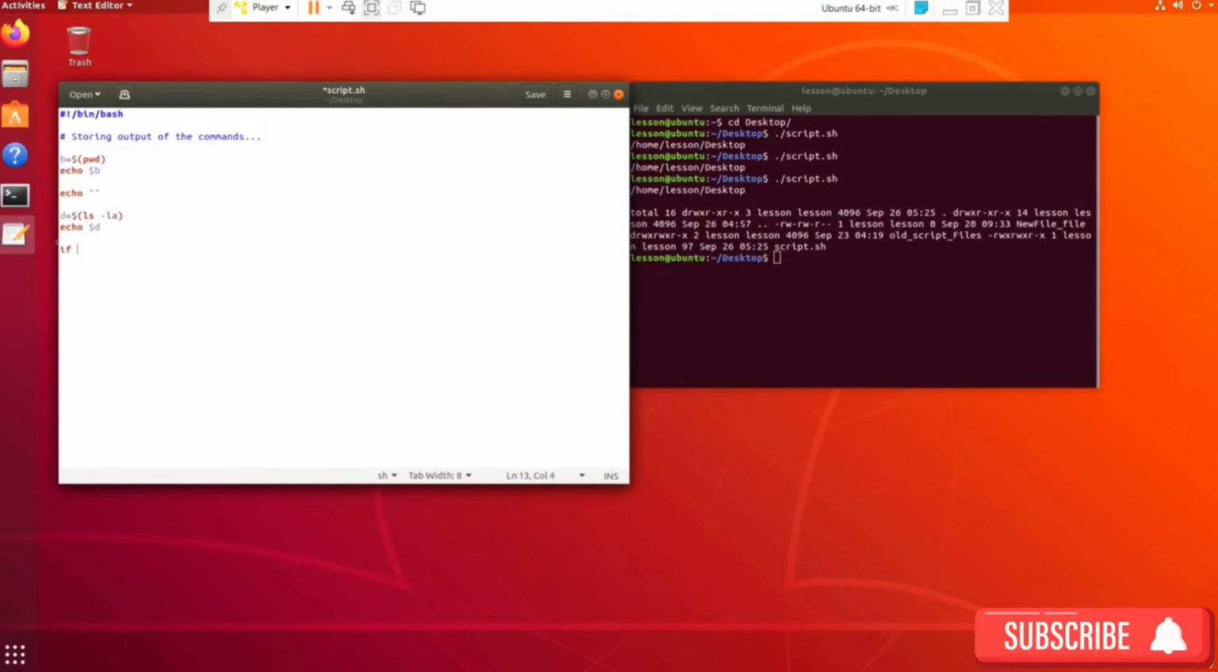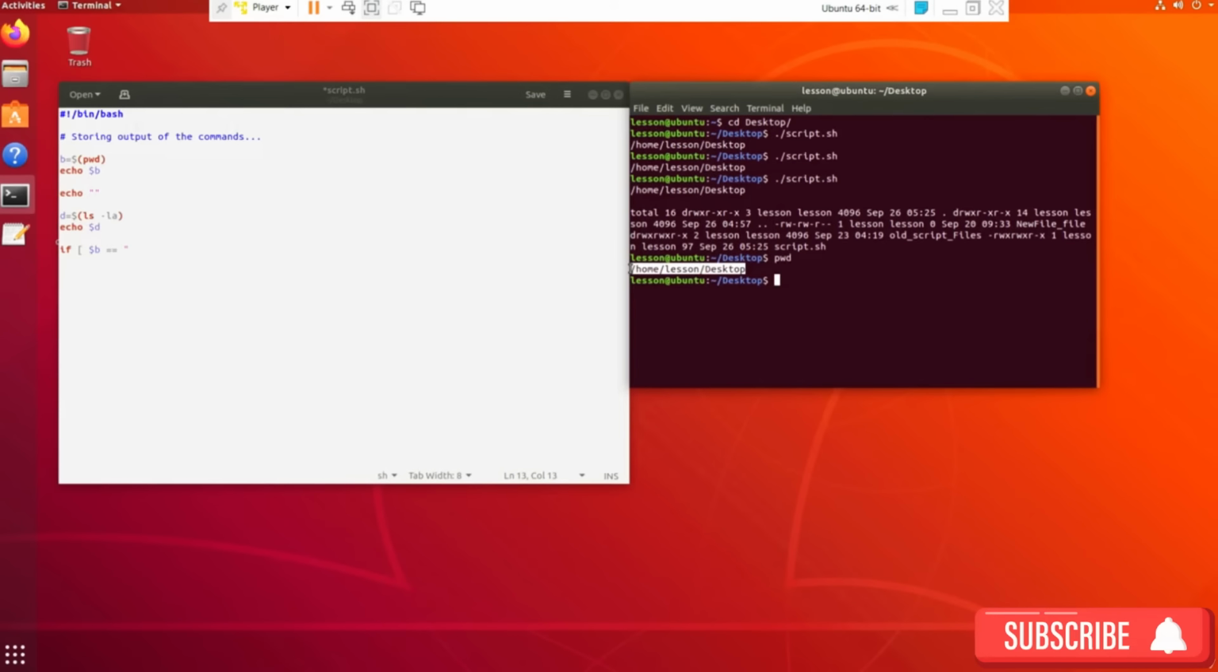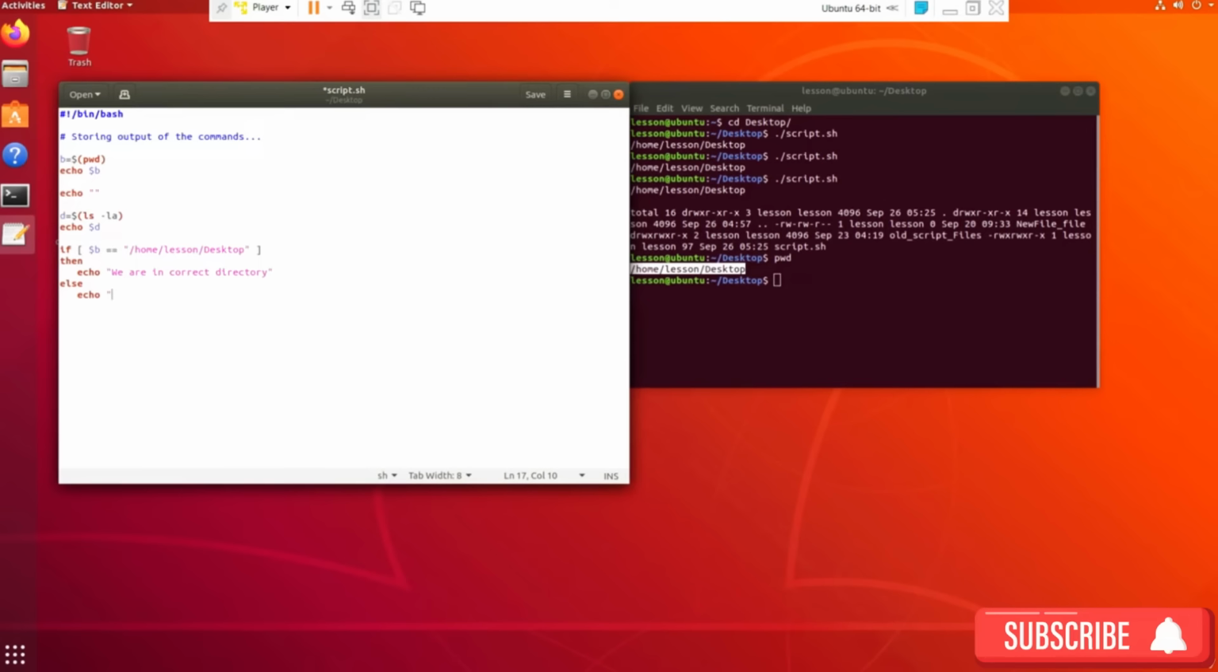Let's do an example here. Let's check whether the directory we are working in is the directory we want with the pwd command. Here we will use our else statement along with our if statement. If our directory is as we want, let's see the correct directory message. If not, let's print a different message.